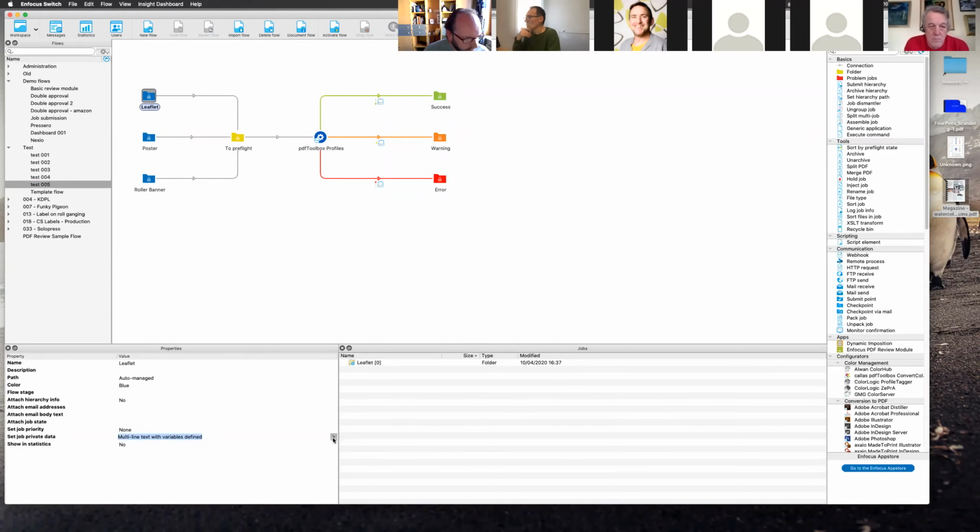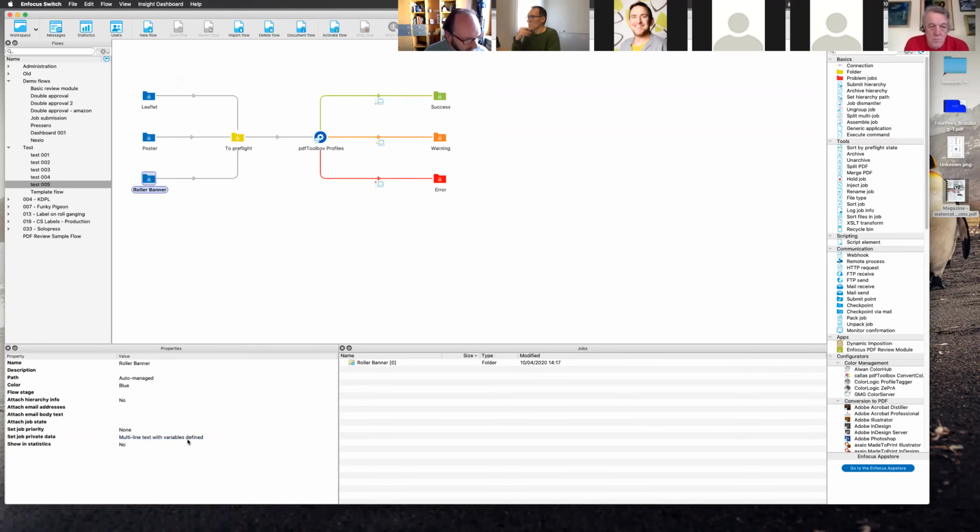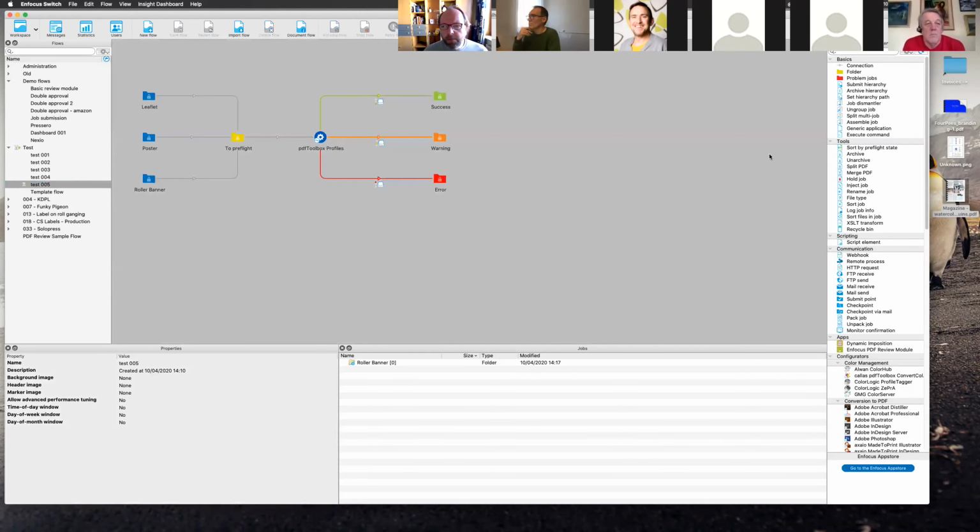So on the leaflet side, we said, okay, leaflets is 300. I am actually reading this wrong. So this one should be 150, yes. But it helps if you remember what the conditions are that you set up. So if I throw it into banner, then it should go into success. There we go.